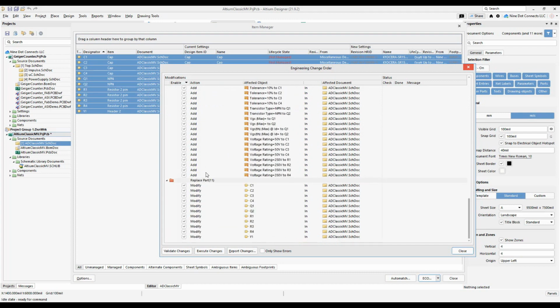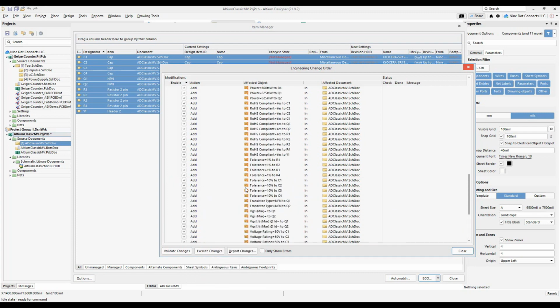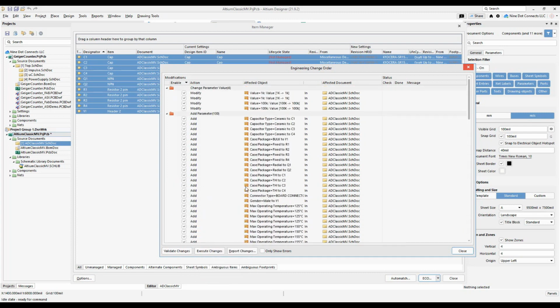Now, I'm going to go through this twice. The first time, what I don't want this to do is to modify this, because this gets interesting and I want to talk about it in a moment. Right now, I'm just going to right click here and say disable all the same kind. So all I'm looking for in this case is to just update the parametric information. I am going to execute the changes.